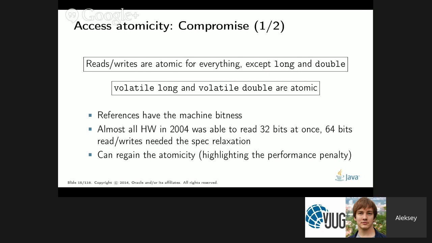All right. So as the compromise, the spec says that reads and writes are atomic for everything except long and double, which should be 64-bit in any other implementation. And if the user wants to regain the atomicity, he or she has to put the modifier volatile before the field declaration. Thus, it will demarcate that he or she understands that there is the associated performance penalty with that access.